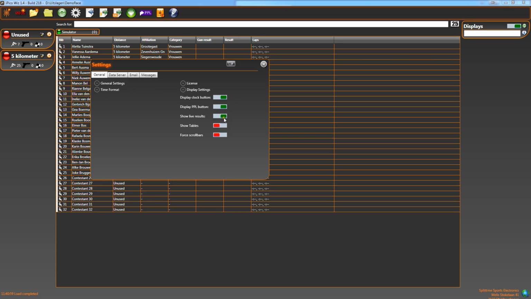Display settings, this is basically a number of buttons you can enable or disable at the top. Clock buttons, if you don't have a clock you can disable this. PPL button, which is this one, which is for finish links. You can create a contestant file for finish links with this. So if you don't have a finish link system you can disable that.